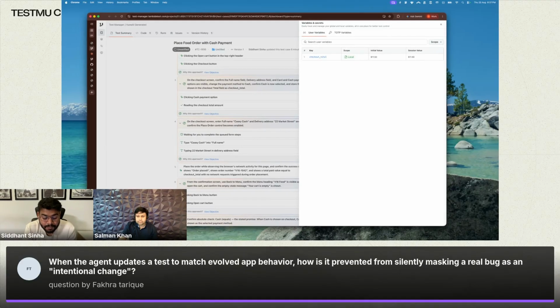Okay, so we'll take the next one. When the agent updates a test to match evolved app behavior, how is it prevented from silently masking a real bug as an intentional change? Correct. So there are two things to it. What we are talking about is the complete flow, right? What is a pass for us? If an acceptance criterion is passing, then we see that a specific test or a particular flow is passing, right?